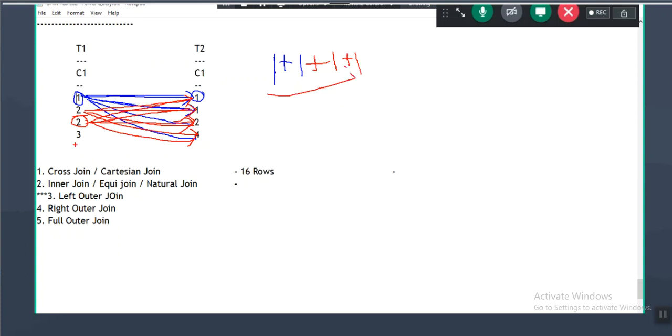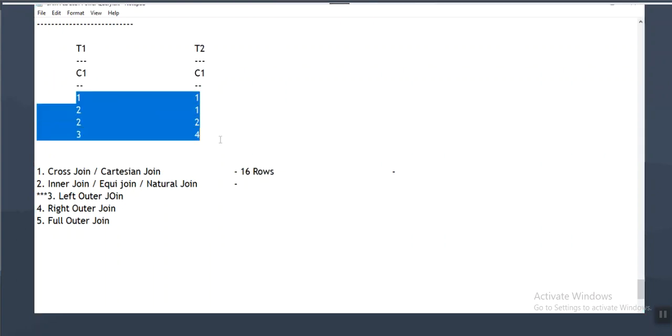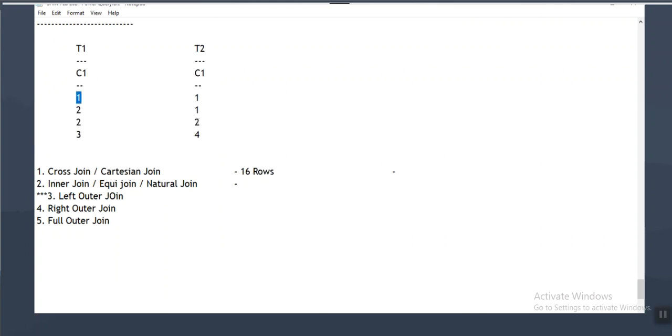So totally you'll get 4 records, guys. When 3 goes to all the places, it will not match anywhere. Totally there are 4 matching records. When the first row goes, it is matching in 2 places. When the second row goes, it is matching in 1 place. When the third row goes, it is matching only in 1 place. So 2 plus 1 plus 1, totally 4 records you will get. 4 rows you will get when you perform inner join. 4 rows is the correct answer.